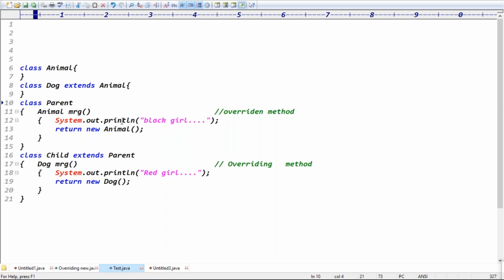What is the definition of covariant return type? The overriding method return type, guys. Dog is a subtype of Animal or not? Simple words: Dog is a subtype of Animal. But technically speaking, the technical definition is: the overriding method return type is a subclass of what? The overriding method return type is a subclass of the overridden method return type, right?